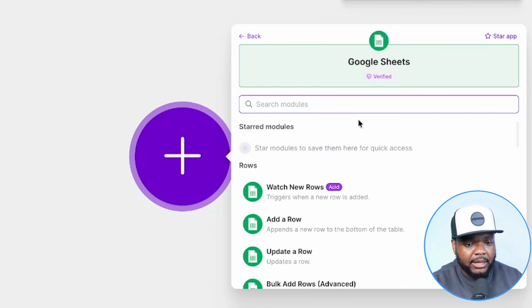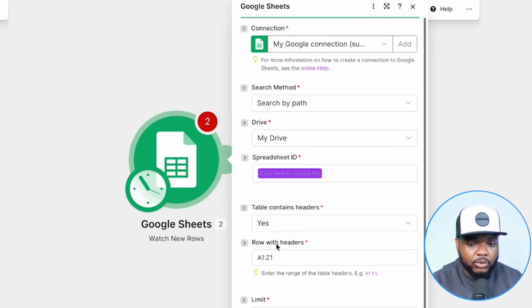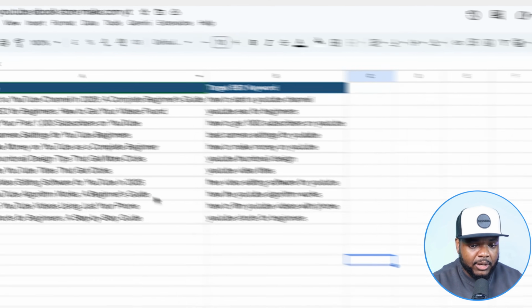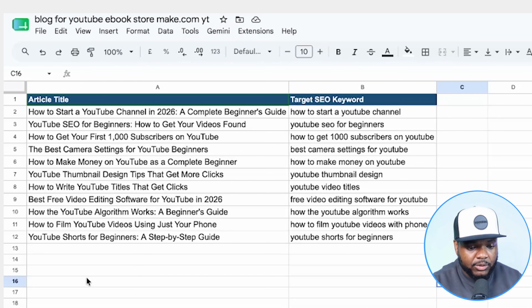I'm just going to select it like that. And I'm going to click into Watch New Rows. And all you're going to need to do is select the Google Sheet that you're working with. So this is the one that I'm using. These are the different article titles and these are the target SEO keywords. And make sure you stick around for the whole thing because every little part of this is going to connect to one another.